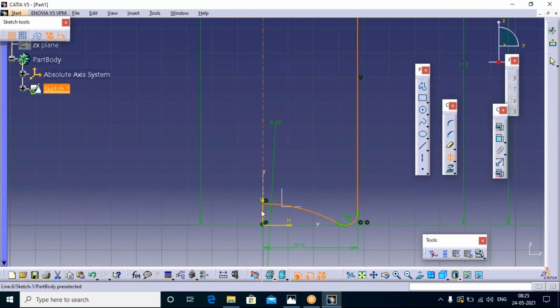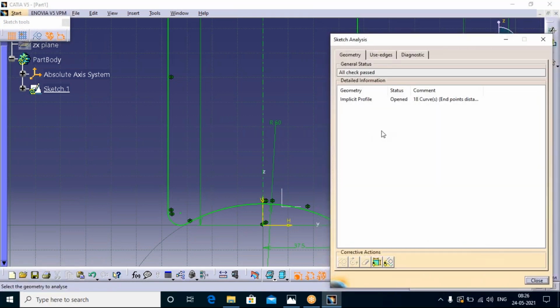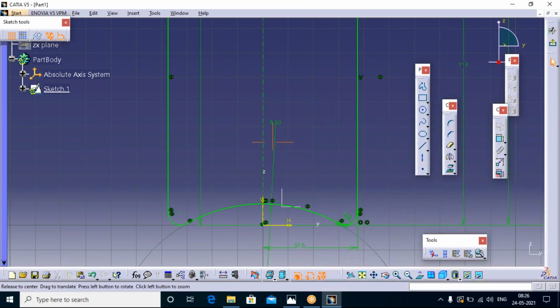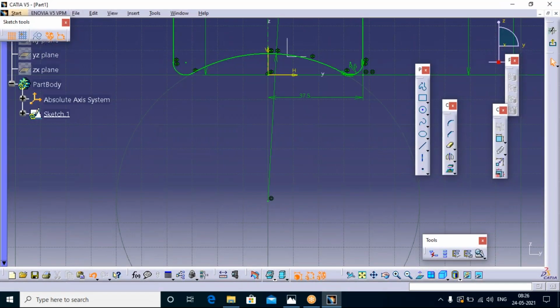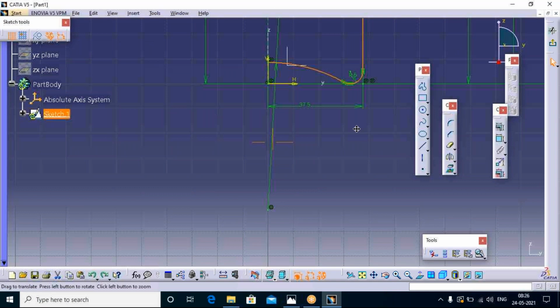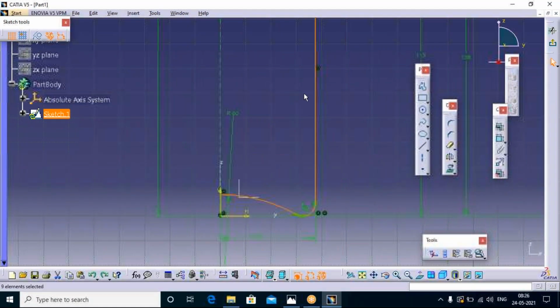Now go for mirror. Select the vertical line as reference. Okay, now it is formed. Now I am once again checking the sketch analysis. Okay, so still with 18 curves, it is showing open. Okay, I forgot one thing. We are not drawing any sketch, we don't need the remaining portion. So what we are going to do is offset this particular half section and apply the shaft operation.